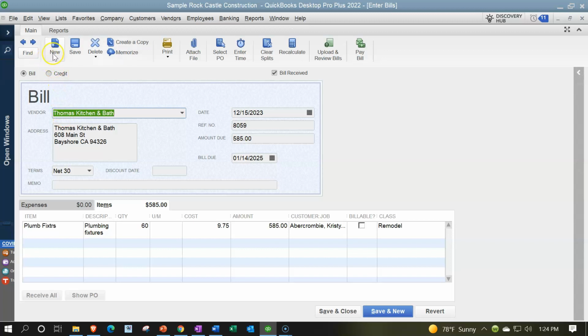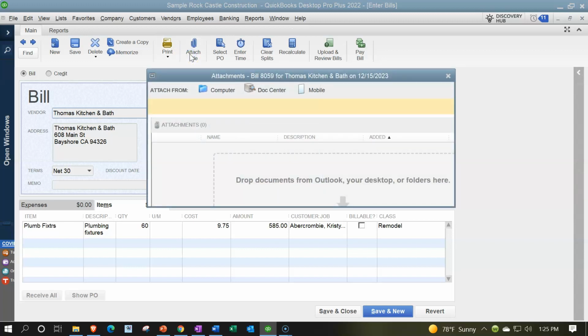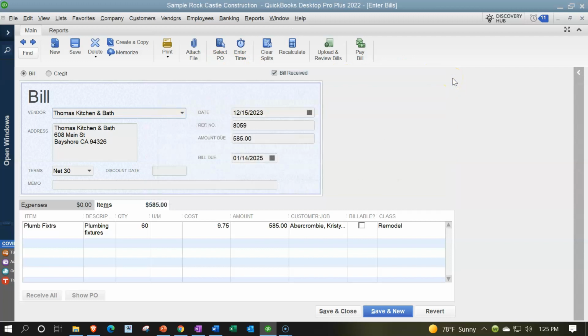And then up top, we got the new, so you can create a new one. You could save it. You can delete the information, create a copy. You can memorize the transaction, which we might talk about later. You can print the bill, which may not be as applicable as other types of things to print it, such as an invoice. You can put an attachment on it. So if you wanted, for example, to take a picture of the receipt or something like that to put evidence or proof of the bill, then you can attach that. That could be quite useful.